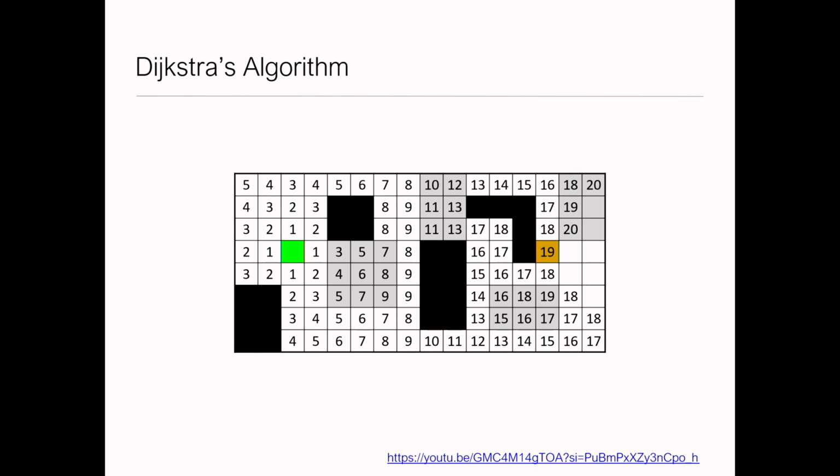Again, to get back to the start location, simply start at the 19 and choose any path where the next square costs one less. So for example, I can go this way, 12. Now I want to go down, so the cost is always decreasing.